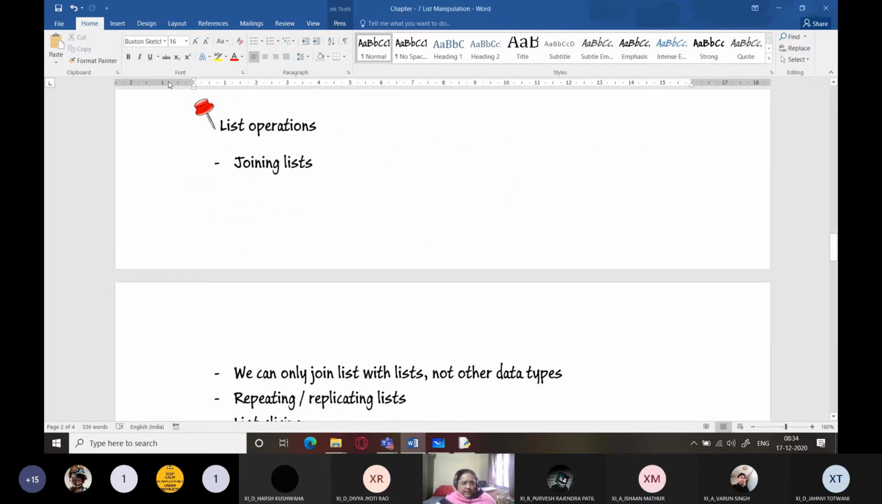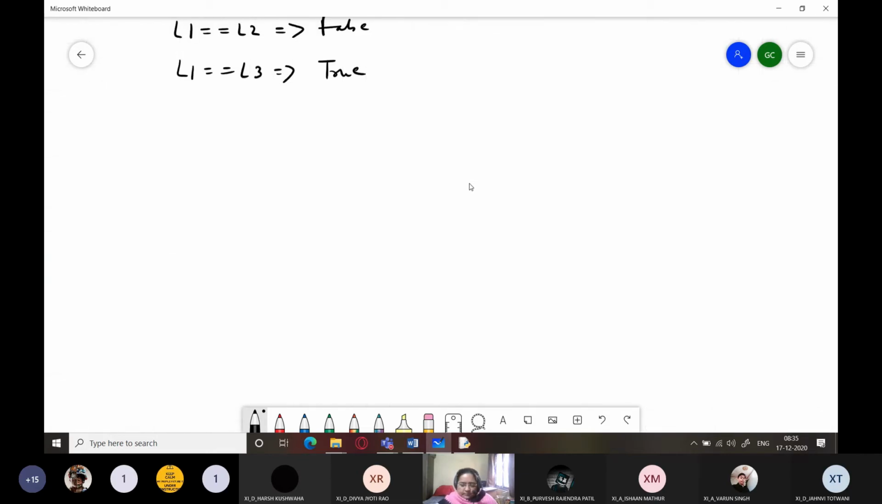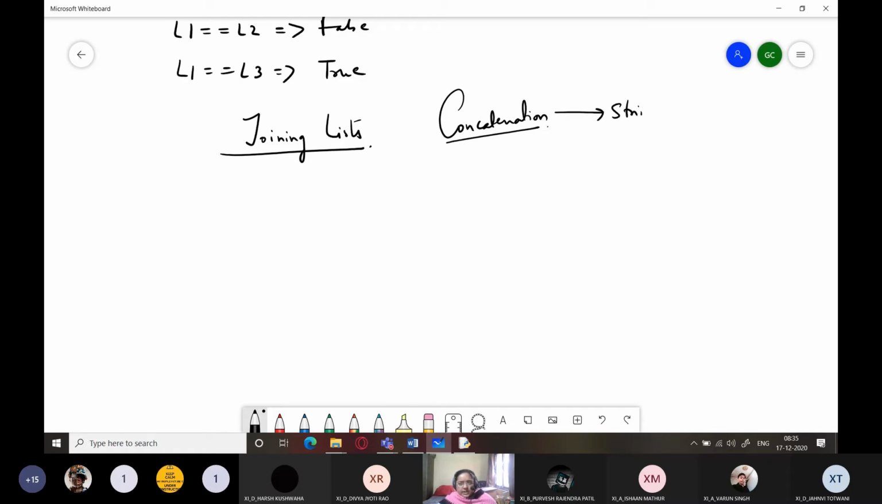Now next and most important is list operations. First and foremost, it is joining two lists together. Now, what do you understand by joining two lists? You have done the concatenation operation in strings. Concatenation is an operation which is exclusive only to strings, right? For lists or tuples or dictionaries or sets, we will not use the term concatenation. We will use the term joining. Okay, so it's very simple.